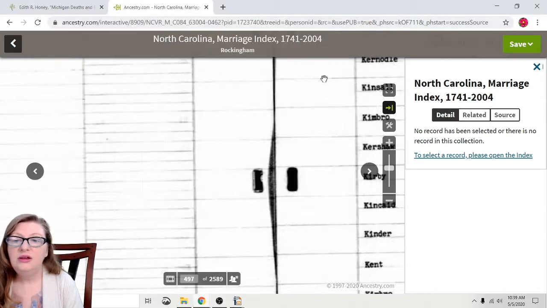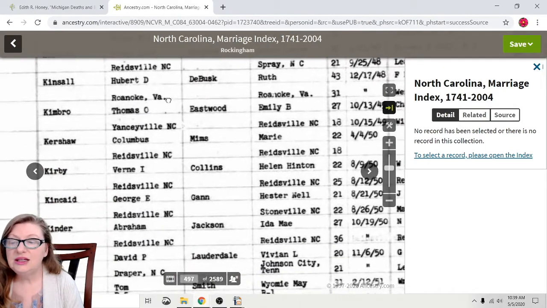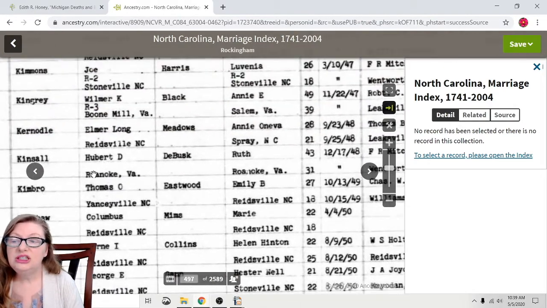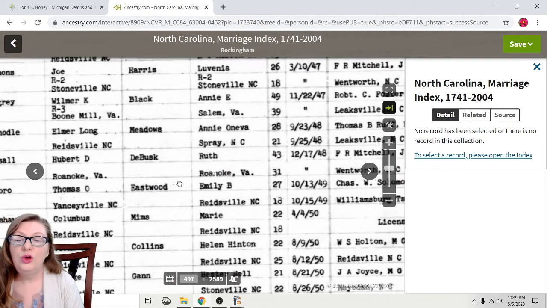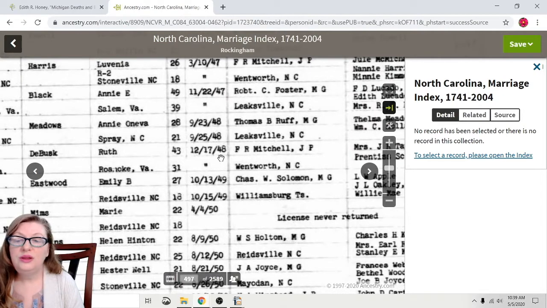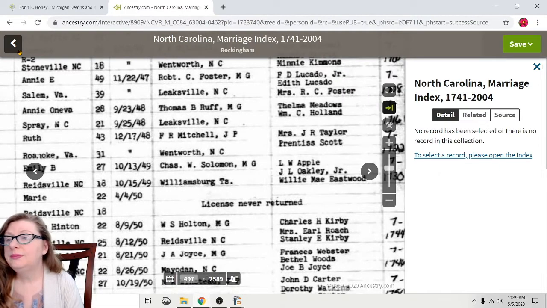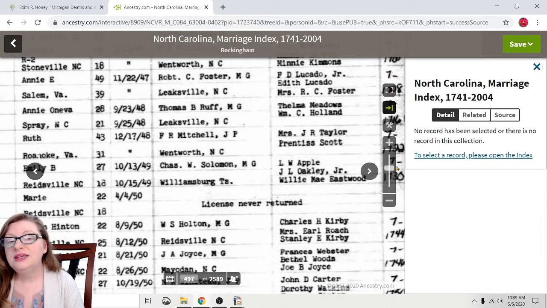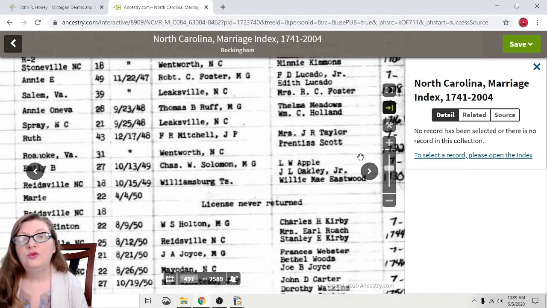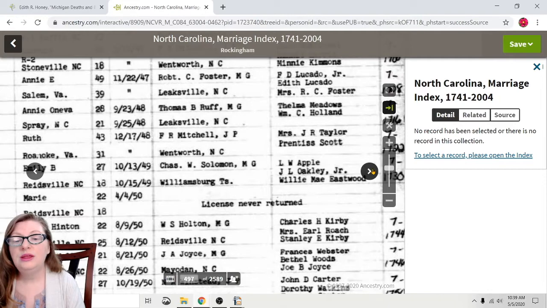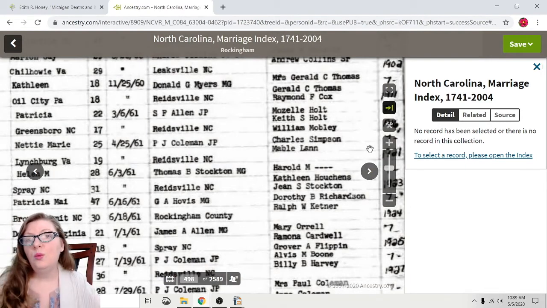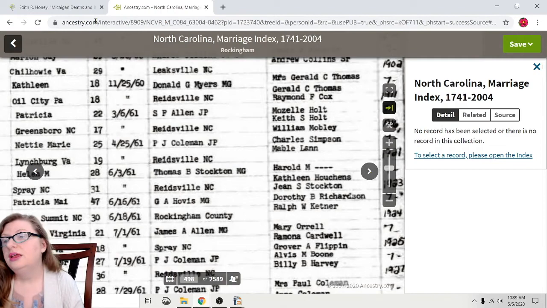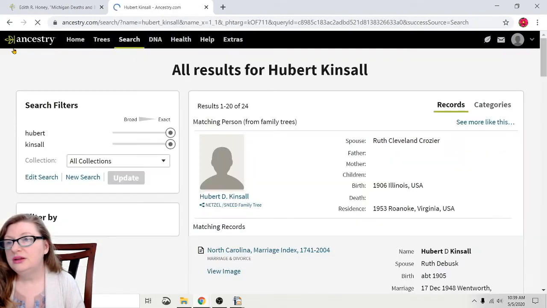So I'm going to get out of here, and again, this is the indexed record, and it says the name of the person, the groom, the wife, that they're from Roanoke, their age when they got married, the justice of the peace, and the witnesses. This arrow here takes you back to your search screen, and these arrows over here take you either forward or backwards on the microfilm. So if I click here, it's taken me one page later in the book. I'm going to go back to the search screen.